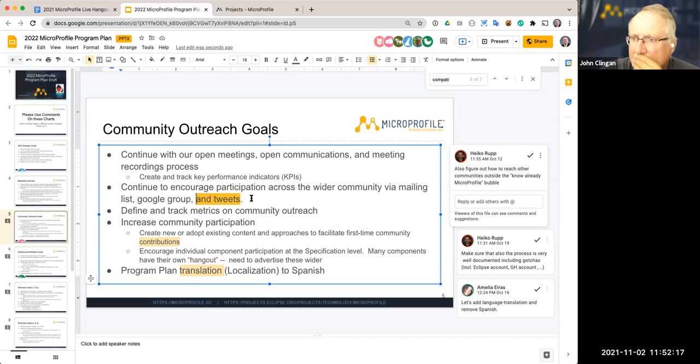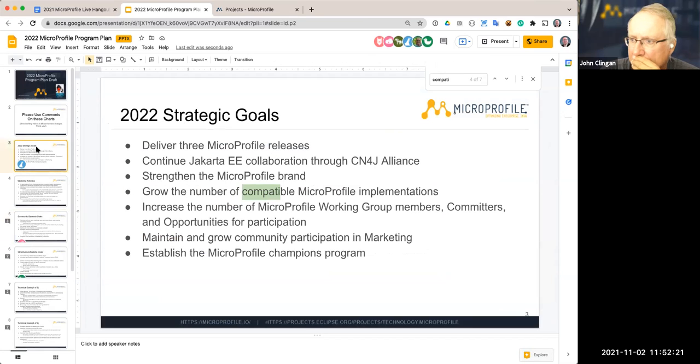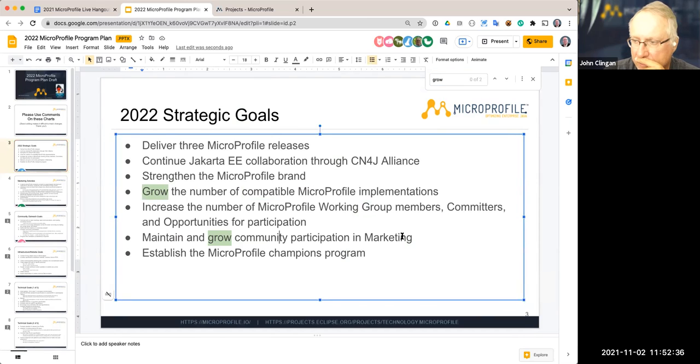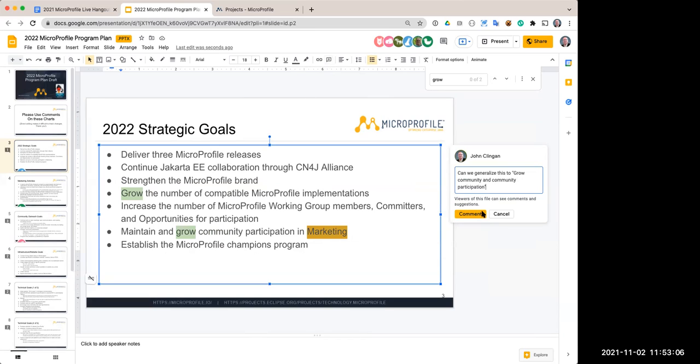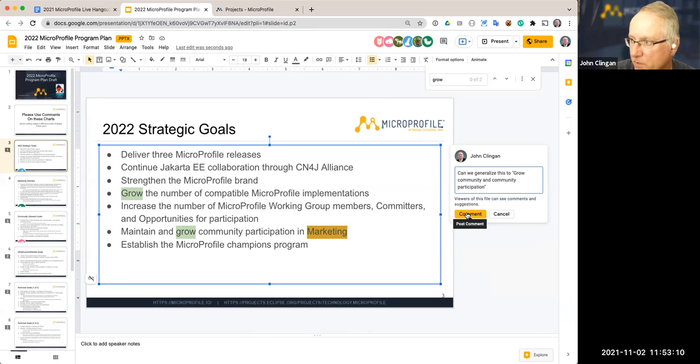So do we have anything in here about growing the community? I think it is somewhere in there in the marketing slide. We have members. Let's look for grow. Yeah, maintain and grow community participation in marketing. Should this be simply maintain and grow community participation? Period. I'm going to ask this and see if Amelia can reply, since this is marketing, or anybody in the marketing community can reply. There we go. Can we generalize this to grow community and community participation?